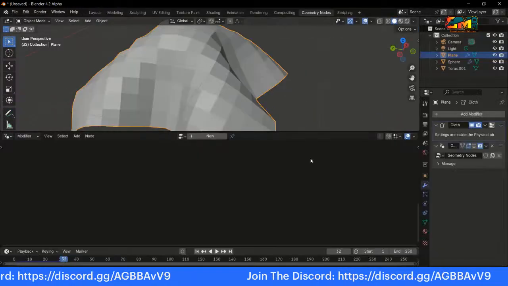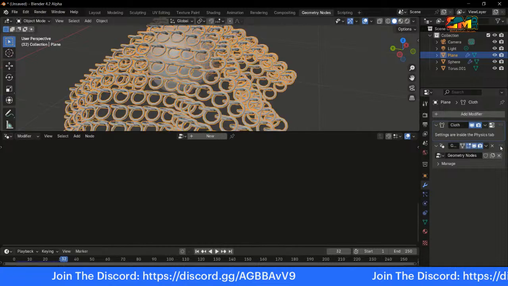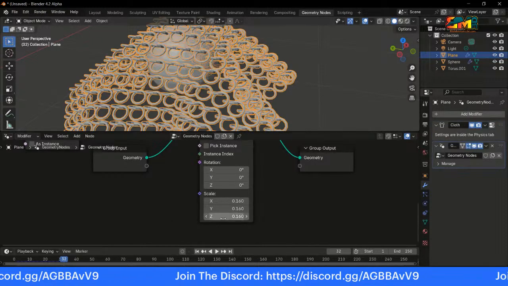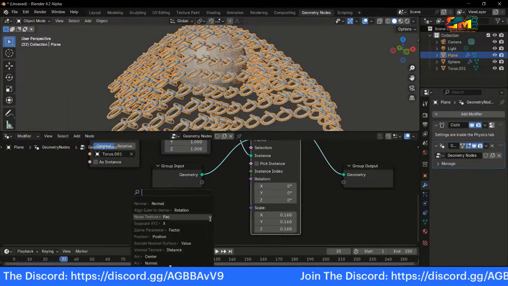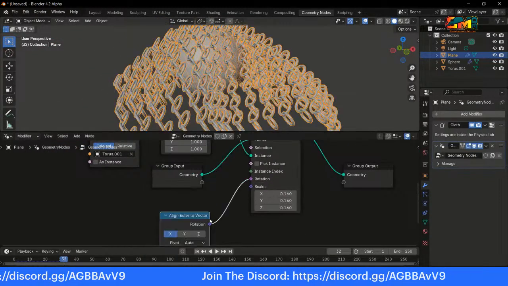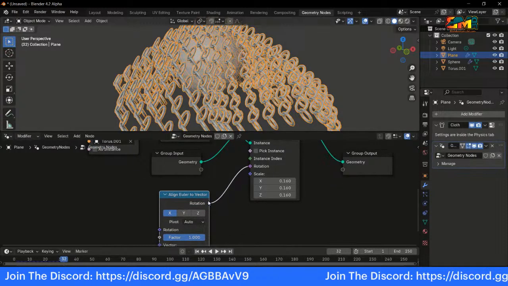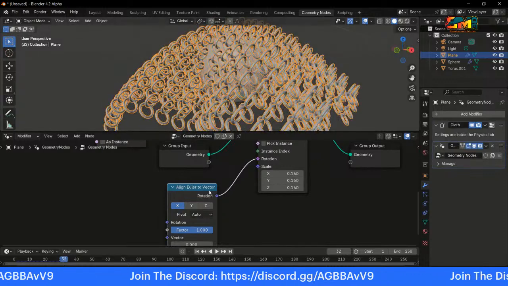So we're going to go over here. Let's re-enable the geometry nodes modifier and click on it for it to show up. You want to click on the modifier for it to show back up. Out of the rotation, we're going to get an align Euler to vector. Again, an Euler is basically a rotation, so it's going to align the rotation of these to the vector.